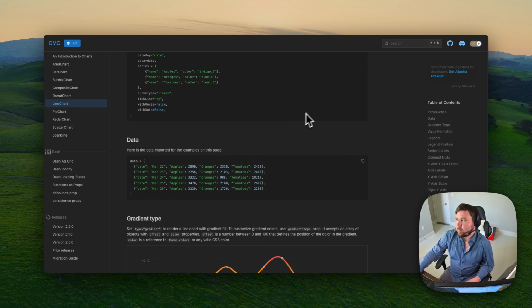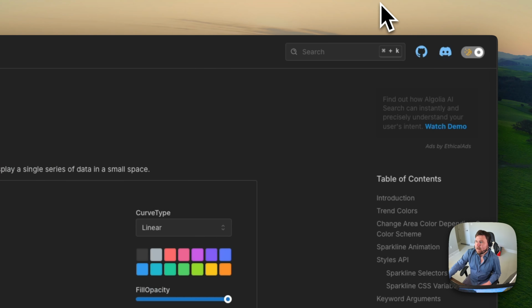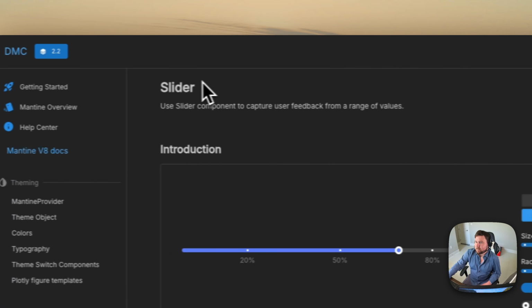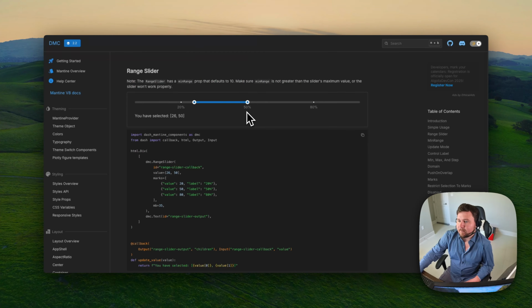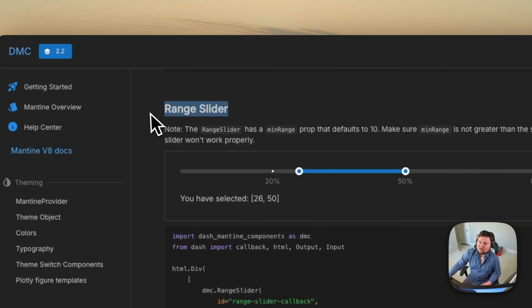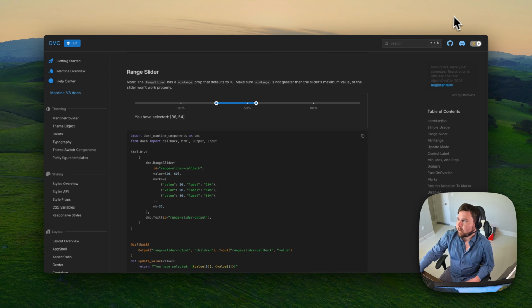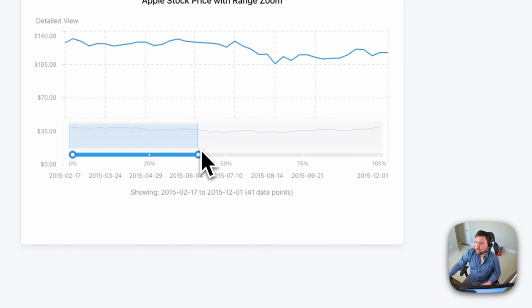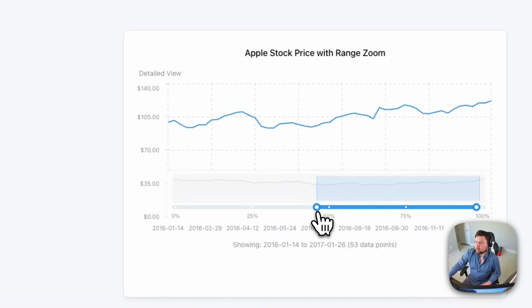So basically what I wanted to do is create that range slider effect, and the way I went about doing that, I started with the line chart, and then I also took the Sparkline component, and I also took the DMC slider. And specifically, we could scroll down a little bit further, and I am referring to the range slider. So this aspect right here. And then what I ended up building out is a limited working example of how you can zoom in using that range slider, and it perfectly reflects on the graph above.